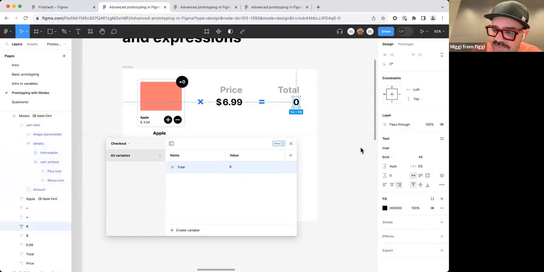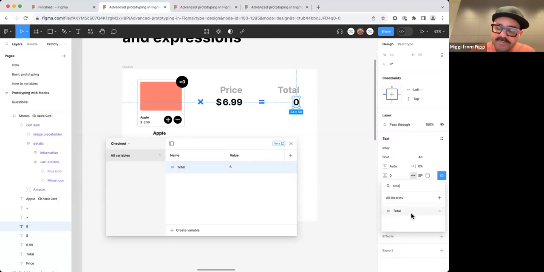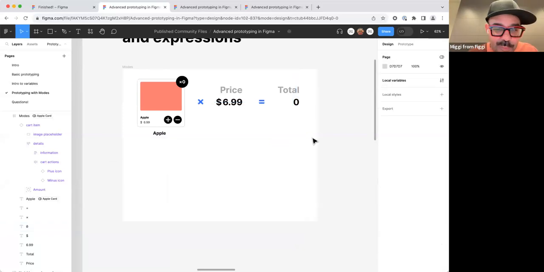I'm going to click this text field here. We're going to go over here in the design panel, in the text field. I'm going to apply a variable, and you'll see that we have our two collections here. We have our example card values, and then we have our checkout and our total value. And once again, if I just type in total, that variable is going to come right up to the top, and now I can set it to that text field. Then if I want to change that value back to 0, I can click on it and type in 0. So now we're getting to the prototyping part.